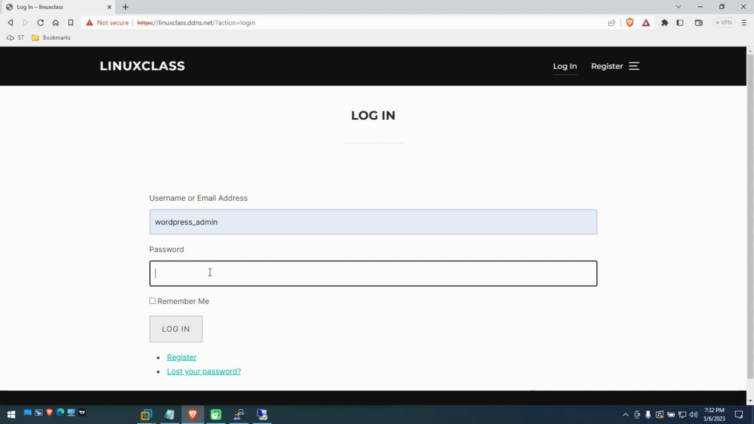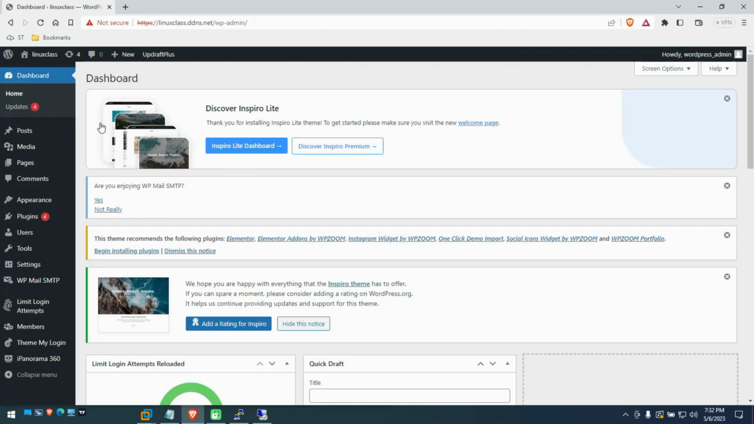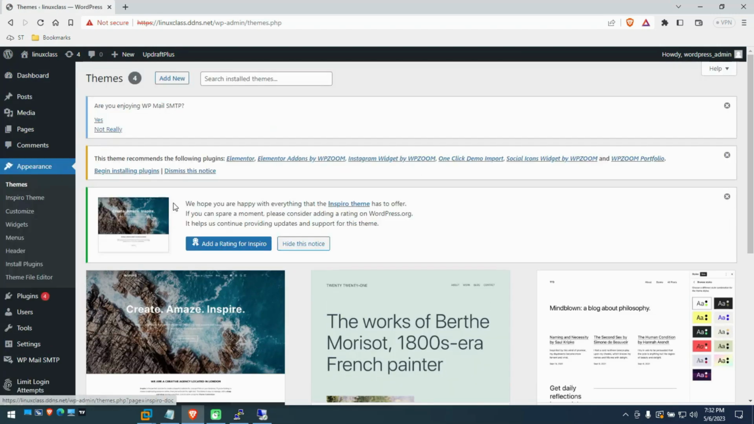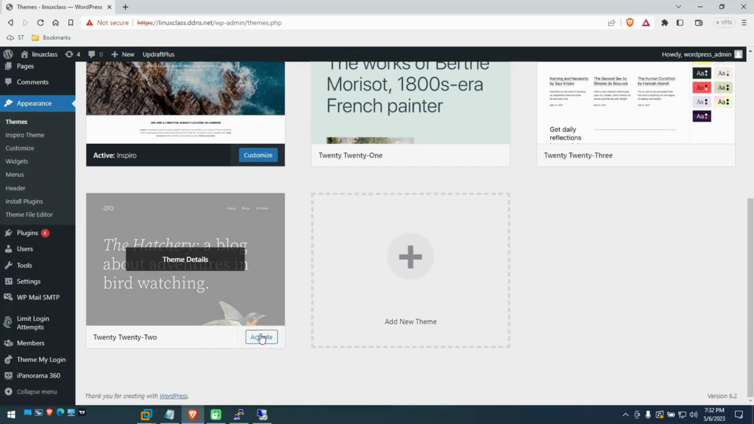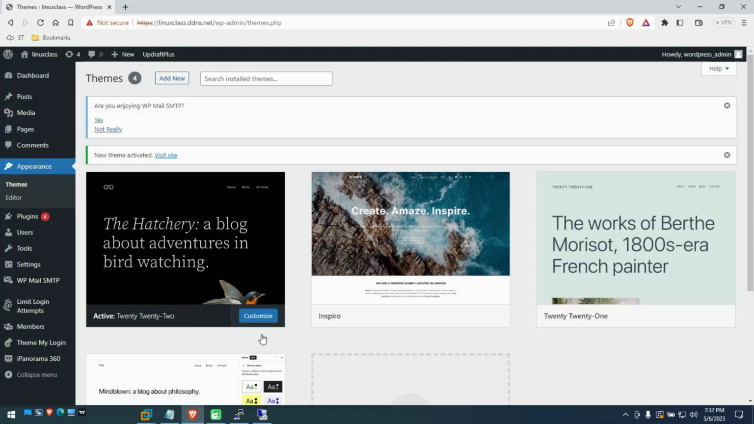Now let's log in to our WordPress web page and change the theme to see that the web page comes back to its original state after restoring the backup. Let's choose this one with a nice birdie.